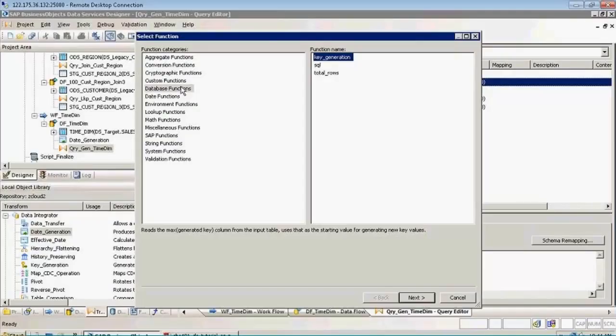It generates surrogate keys every time. Before it generates, it goes to the database, to the particular table, and it fetches the maximum record ID, and then it increments from there onwards.